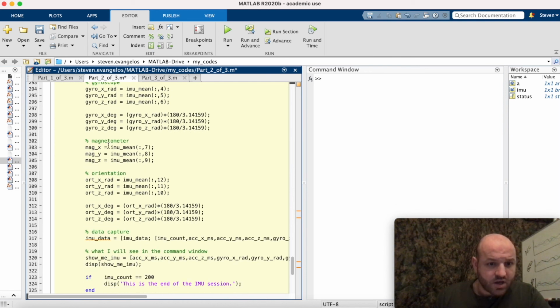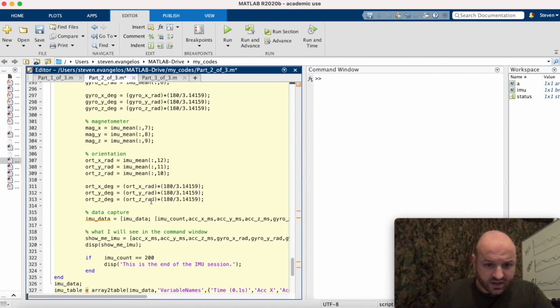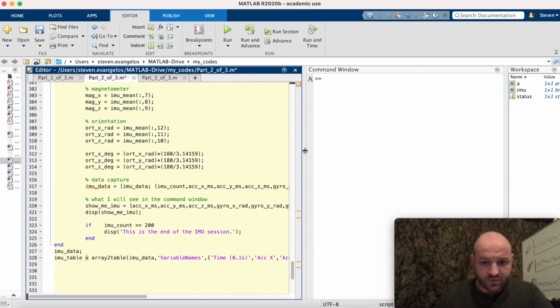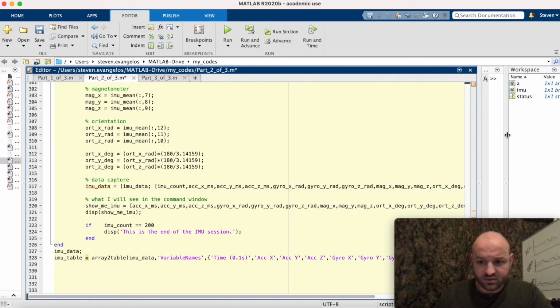Next is the magnetometer. It's coming in microteslas. That's fine for us right now. We're just going to take those. And finally, we take the orientation in the z, y, x as x, y, z. 12, 11, 10 is x, y, z. We're converting it to degrees, and then we'll decide which we're going to capture. I can widen this up so we don't have to, well, that's maybe not all the way.